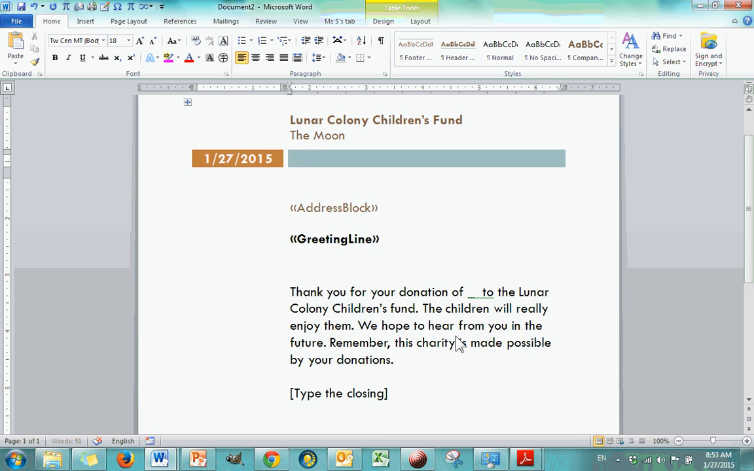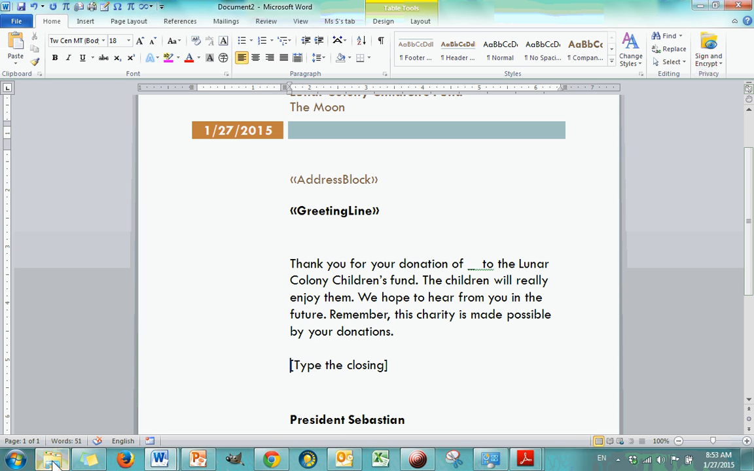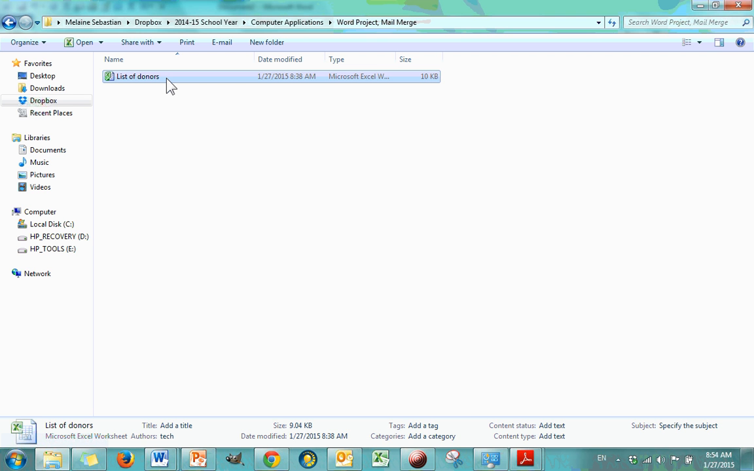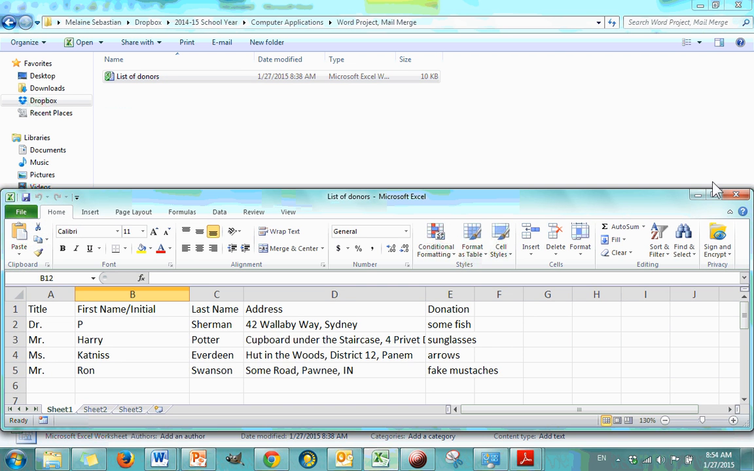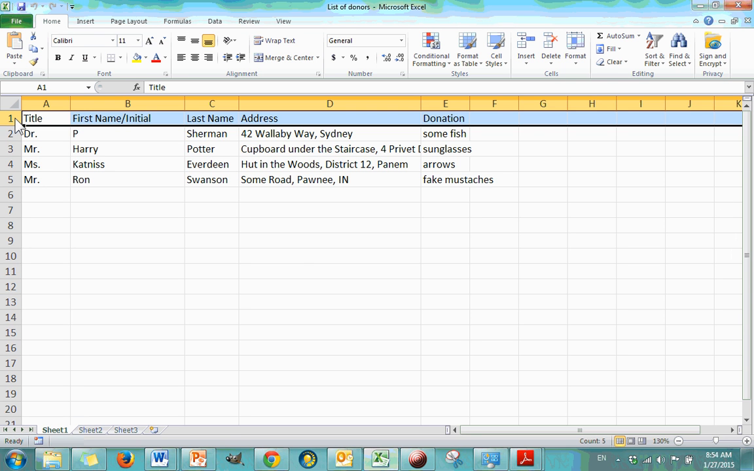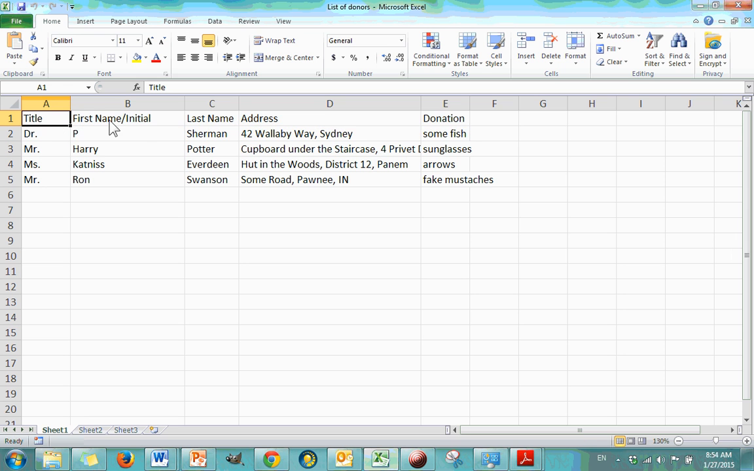All right. So how are we going to send to all our donors? Well, first we need to know who donated. What did they donate? I have this document that you can download and follow along. It's the list of donors. So let's open this up. This is an Excel file. So let me open up this list of donors. And we can see who donated and what they donated. So this first row in the document, it's just the headers, the title of the person, the first name, initial, last name, address, and what they donated.